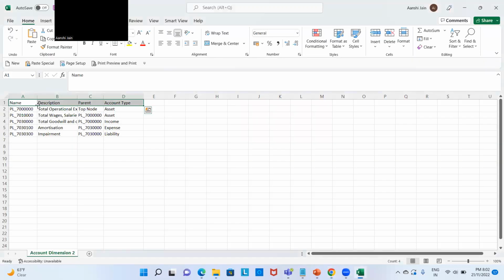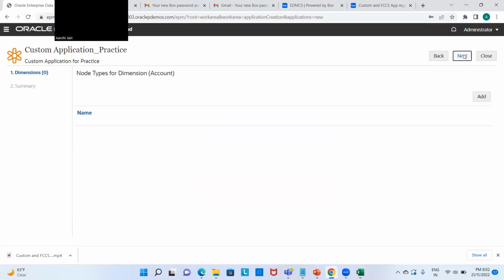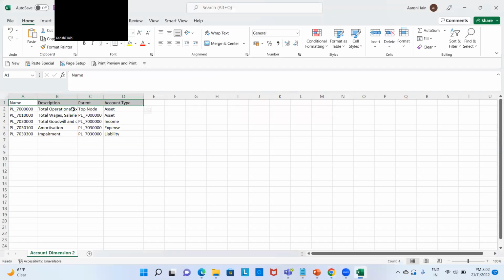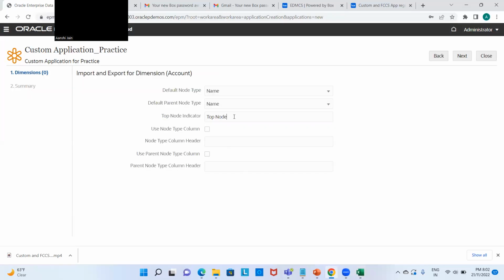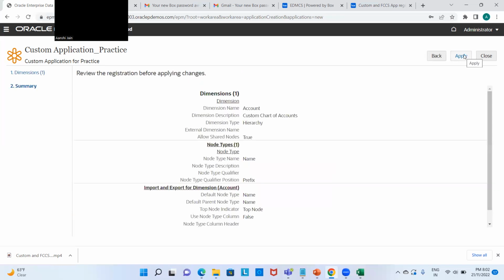So all these 4 headings are covered. Now we will click on next. The node type is completed. Again, we will click on next. We have the top node indicator, that is the topmost member. So we will write here top node. In that Excel sheet also, we have written top node under parent because that is the topmost. Then we will click on next, then next again, and then click on apply.